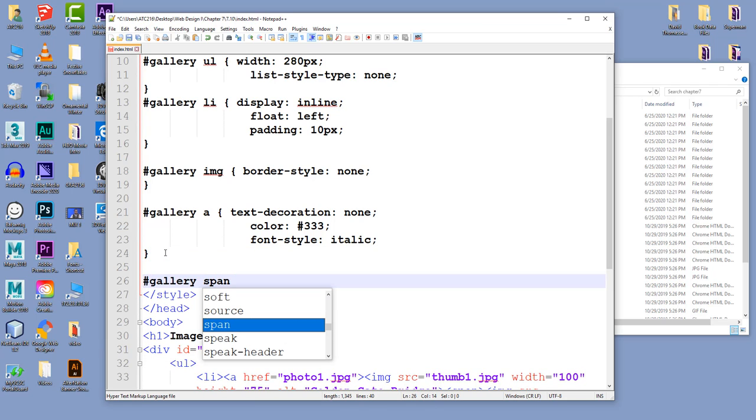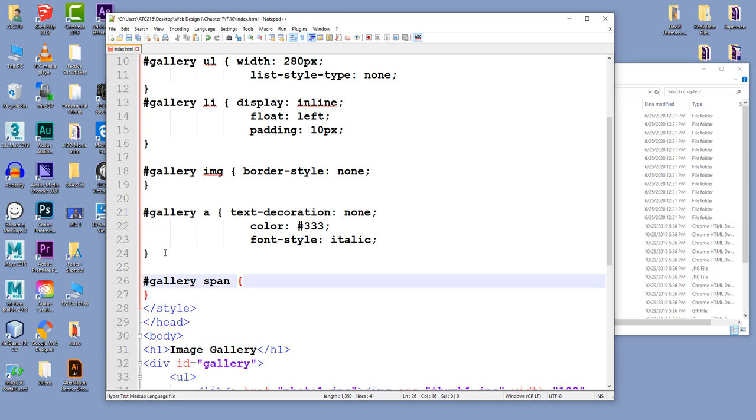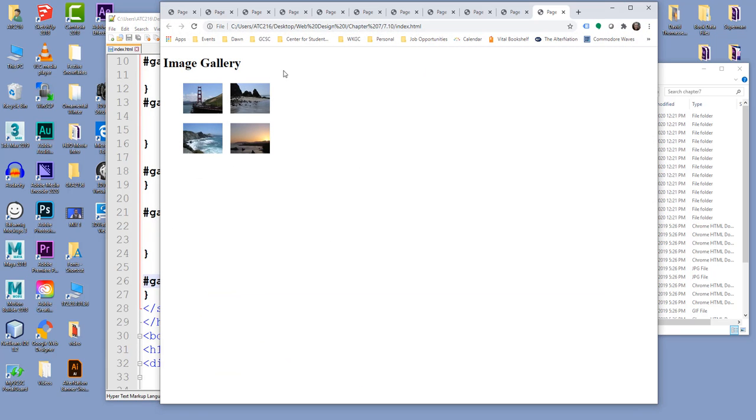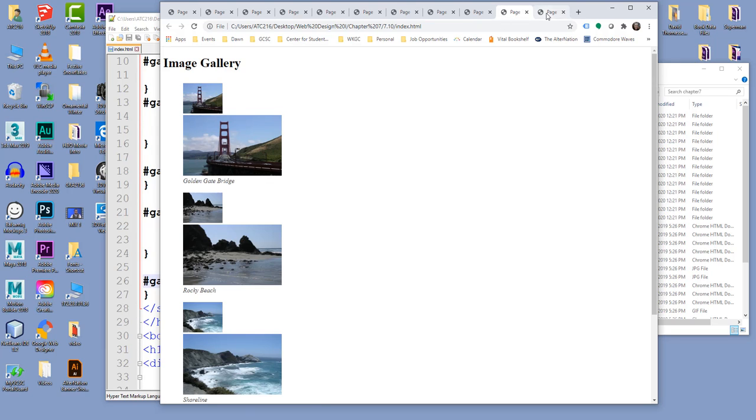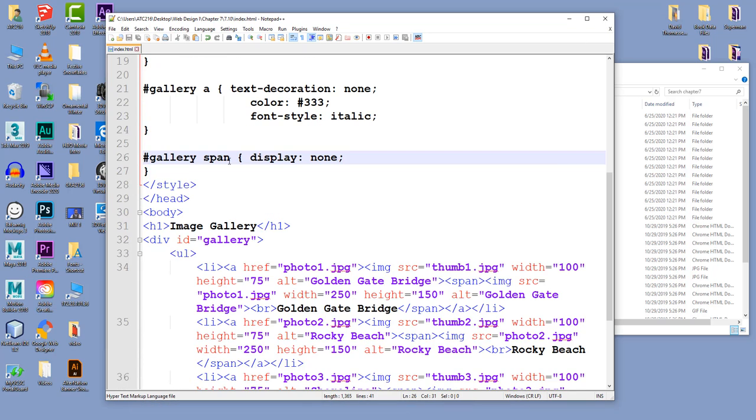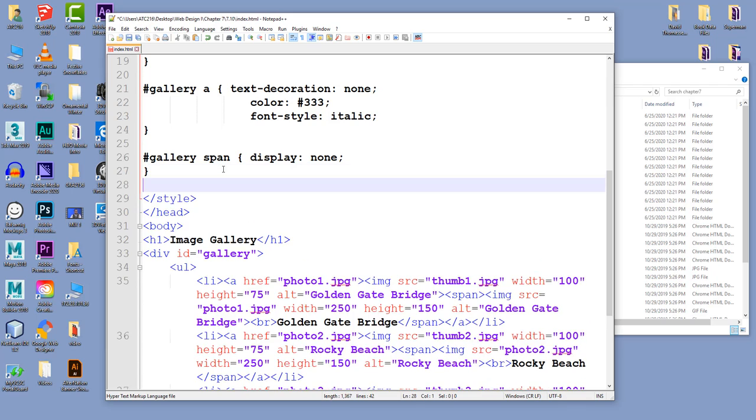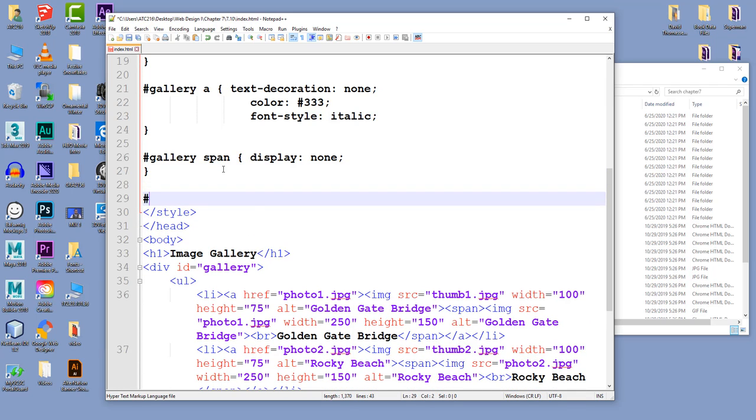Gallery span, display. So this will cause them not to display initially. So now we got rid of all of these that were going on. And now we're going to configure our span elements to display only when they hover their mouse over the image. So it's a little tricky.